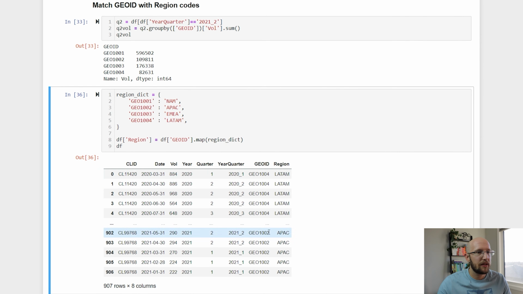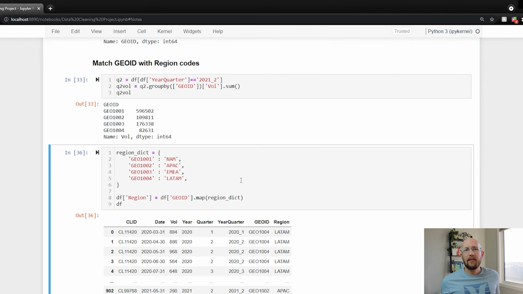And it looks like everything matched up. So 04 is LAT, yep. 02 is APAC, yep. We can't see the other ones, but I'm sure those are good as well. All right, now we have a cleaned and ready to go data frame.